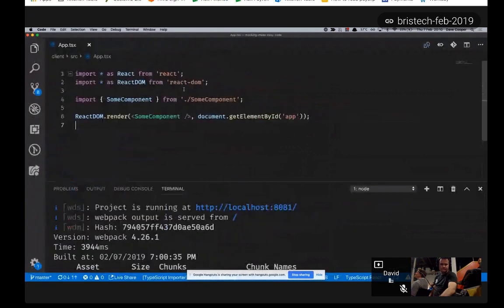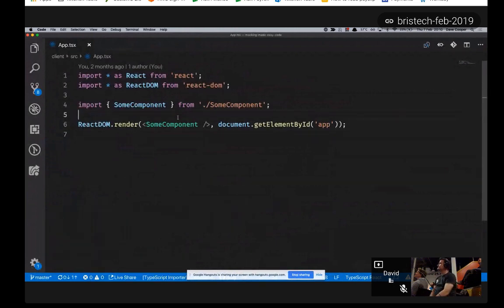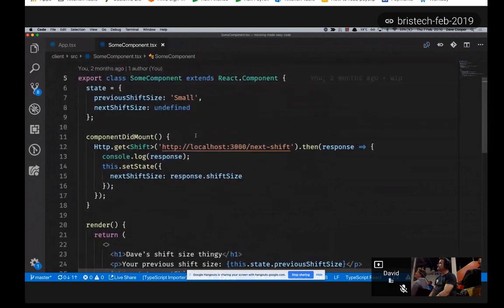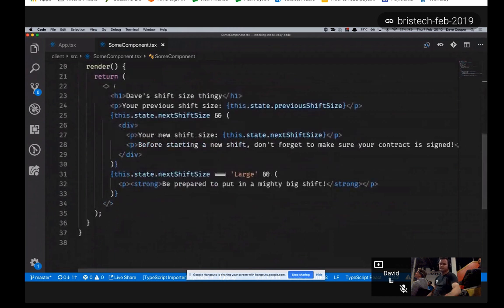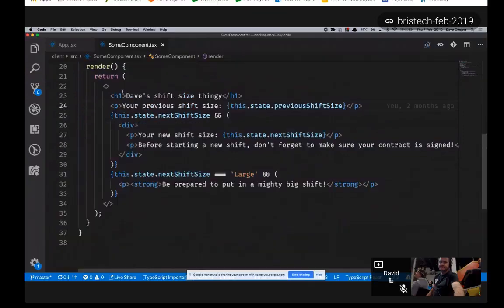Let's do that. We don't need the console. Yeah, cool. So all my application is actually doing is rendering out this thing called some component onto the page. That's not difficult to follow. And inside this component here, this is all the HTML that ends up getting rendered out to the page. Some of it is conditionally rendered. We've got some static text here, which will print out something.